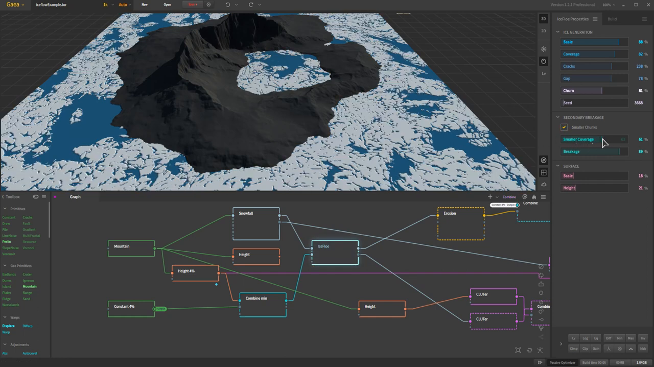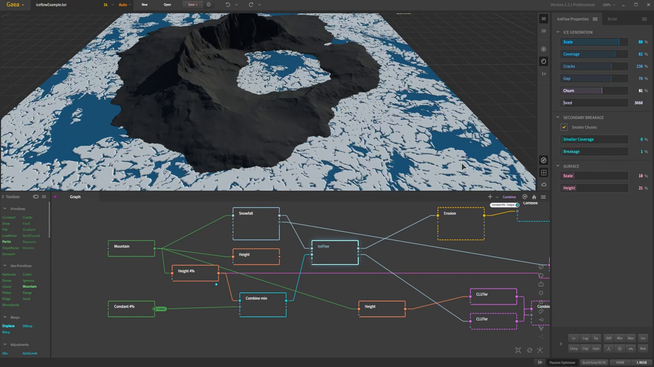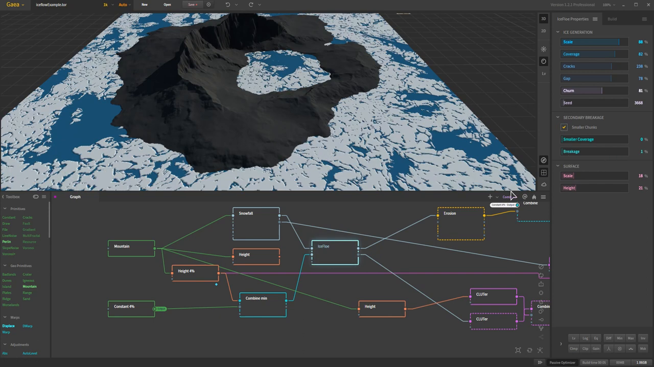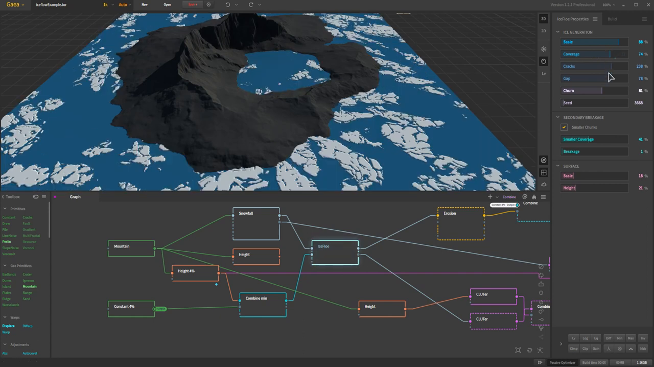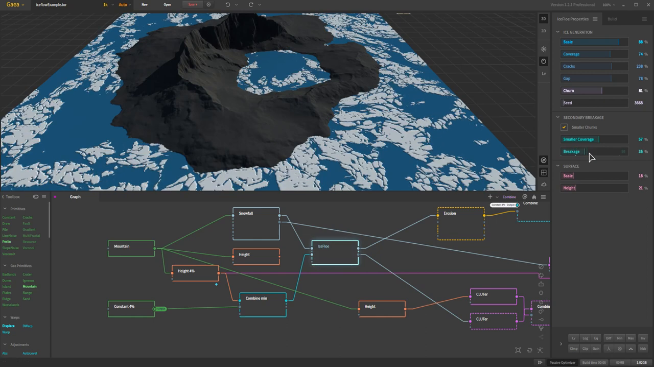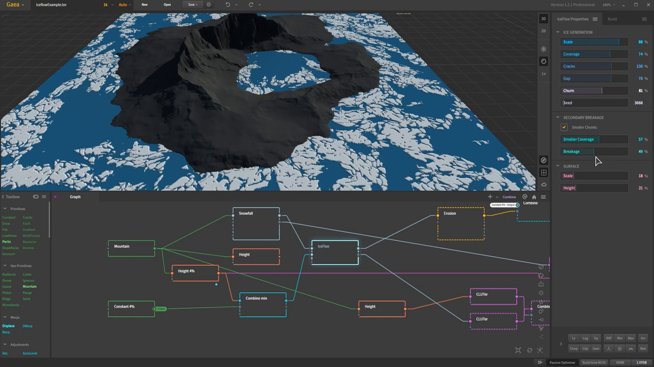So even with this at a coverage of zero, right, set everything to zero. It's not the same. They're more or less intended to be used together. So increasing the coverage and then watching your coverage here. Right, and that gives you a more natural breakup. So you got the big chunks working out to the smaller chunks. And then you can adjust your breakage to your desire.